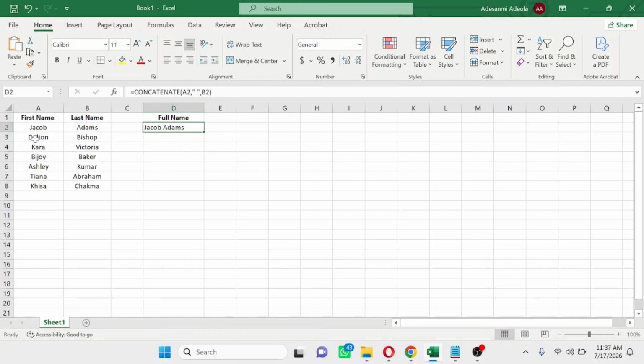Now to apply it to everything here, click on this button, then bring your mouse to this place until you see this cross icon, then drag downward. Once this cross icon appears, you drag downward. That's all. Now you've been able to combine two columns into one column in Excel.